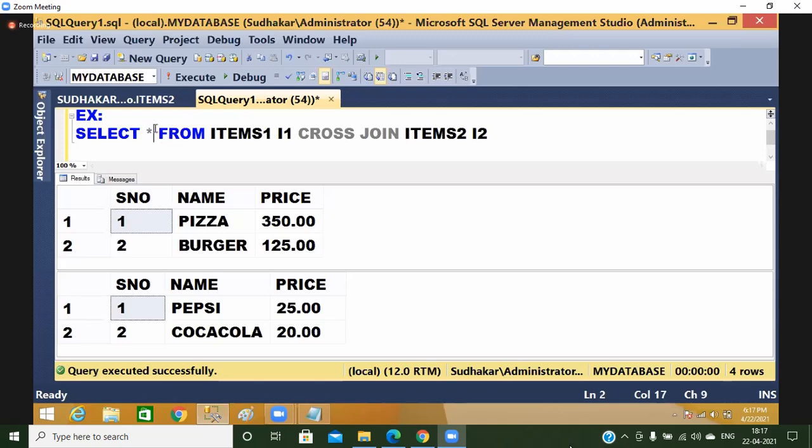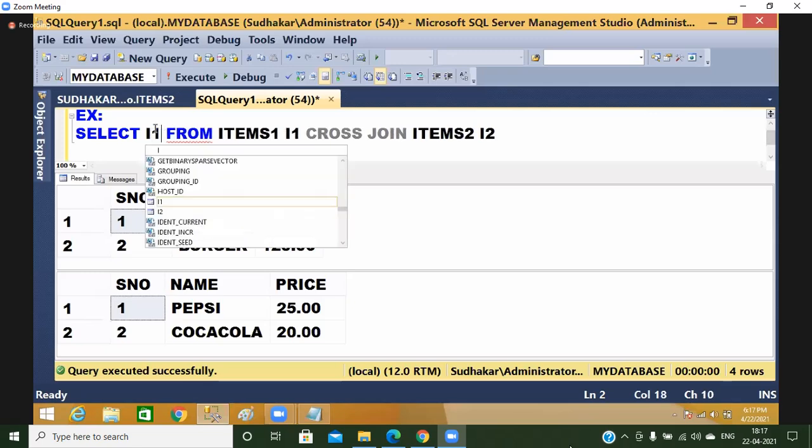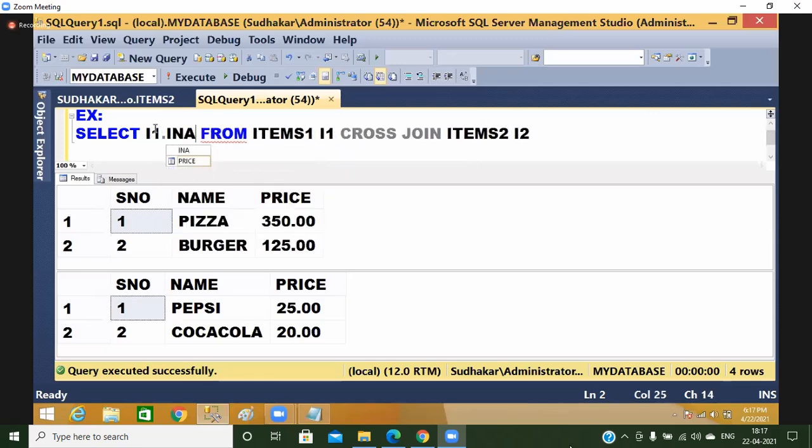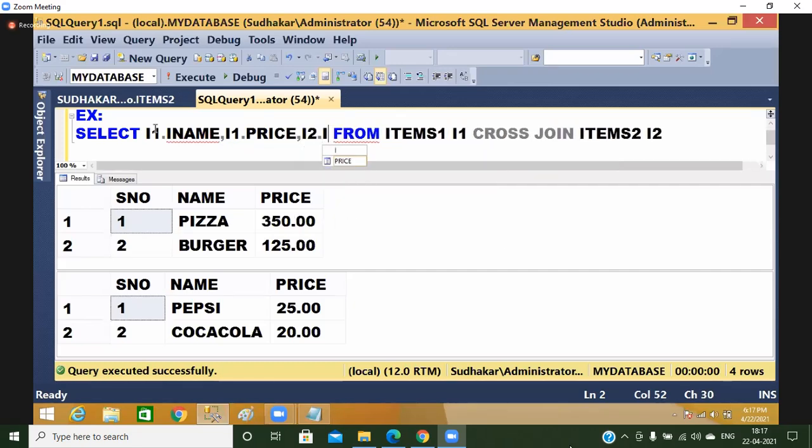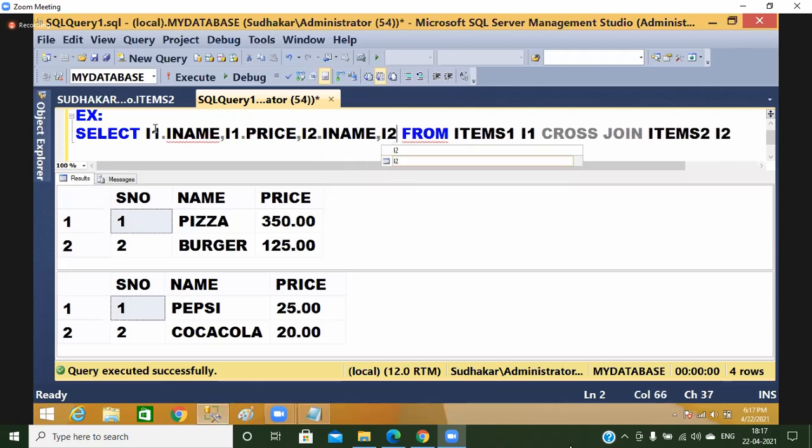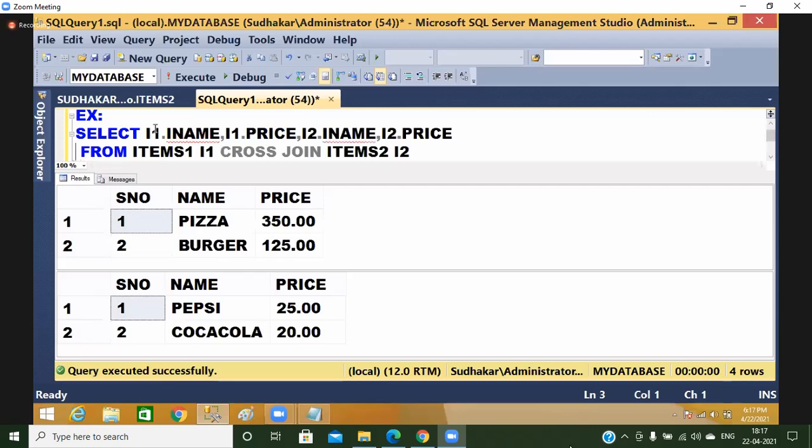In place of the star, I'm going to write some calculation. Like I1.iname, comma, I1.price, comma, I2.iname, comma, I2.price. Actually, I1.name only, since our column name is name.